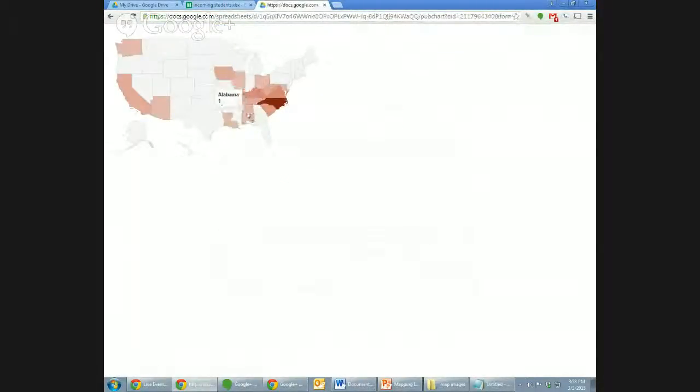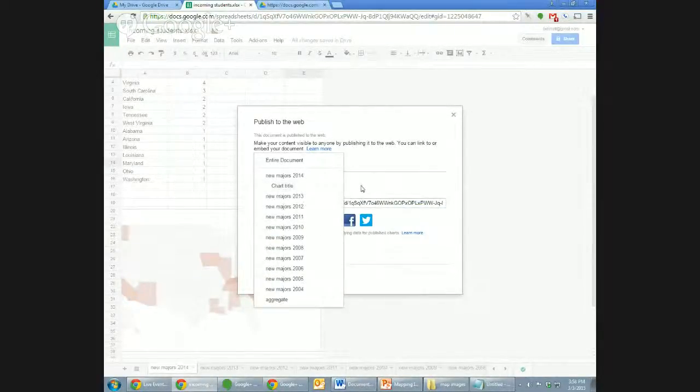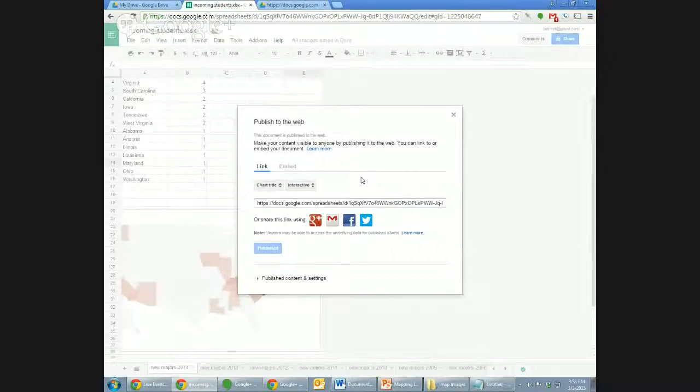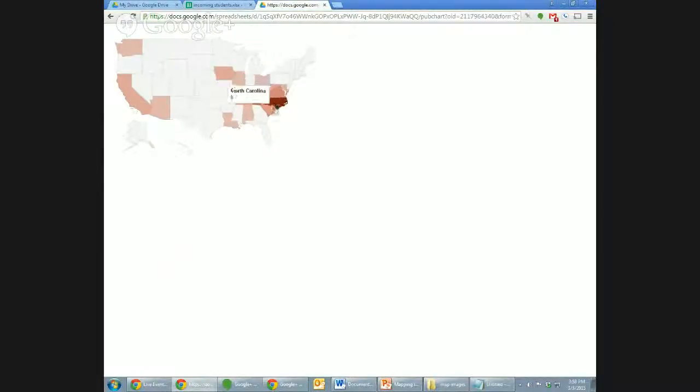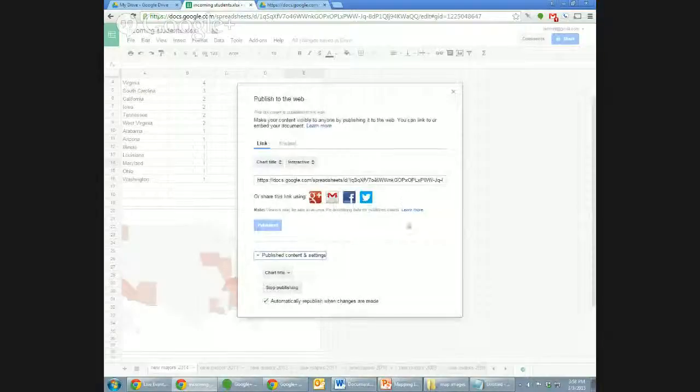So there it is. And you can see when I mouse over, I get the values. It gives me some options here if I want it as an image or if I want it interactive. Right now, that is what I want. Okay, and you can see now I've published this.